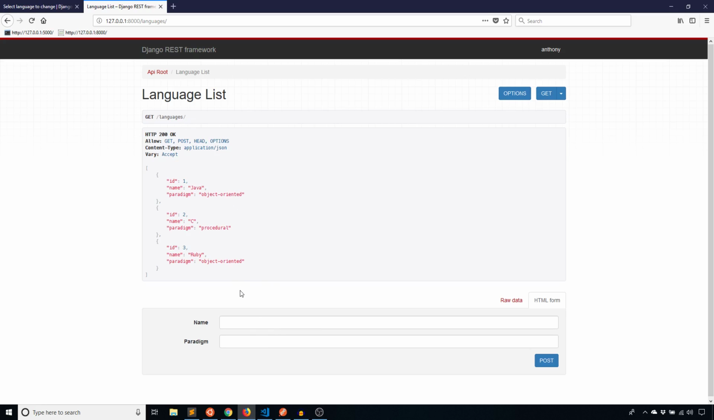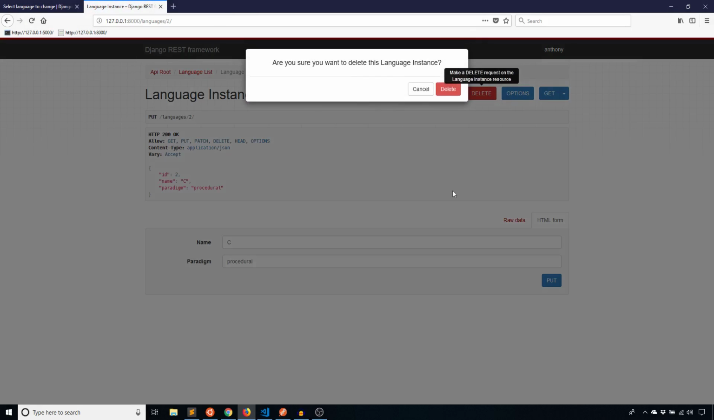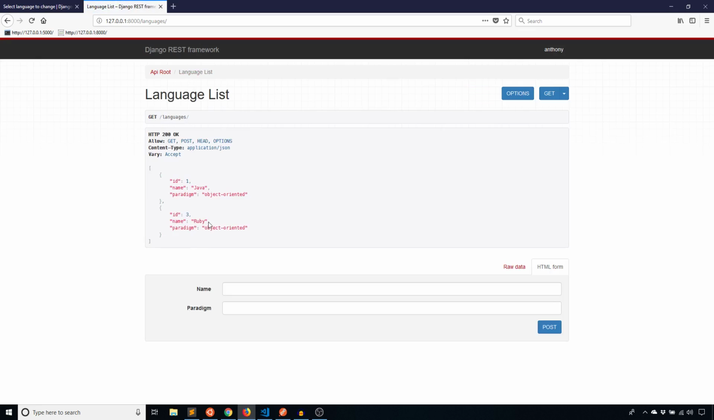Now, like I said, the router will generate the URLs for both the list view, which I'm looking at now, and the detail view. The detail view is just the endpoint slash the ID. So if I go to /2, it gives me the language instance, and it's telling me that this is the result for C. And I can modify this here. If I put procedurals and hit PUT, then it changes procedural to procedurals. And if I delete it and hit PUT, then it updates it. And of course, I can just hit the delete button here. Then when I go back to my language list, I see that C is no longer there because I deleted it from the database.